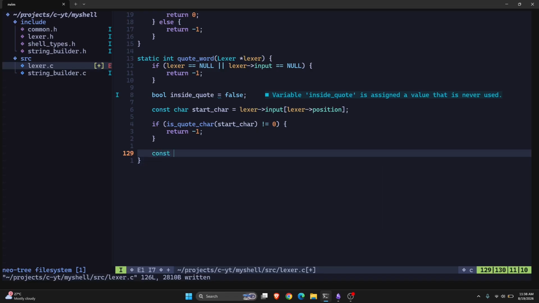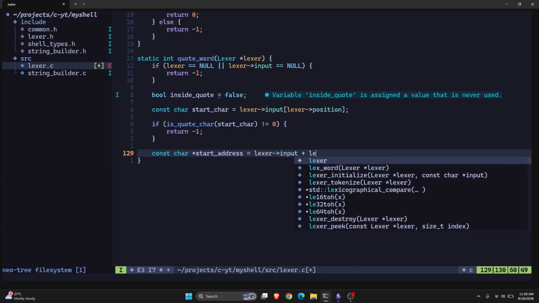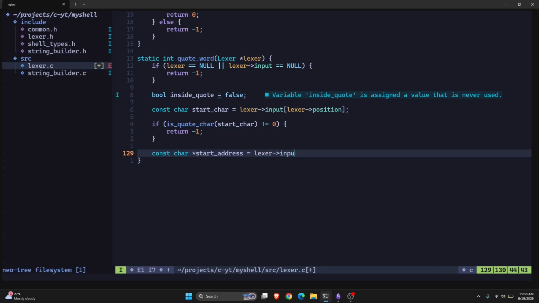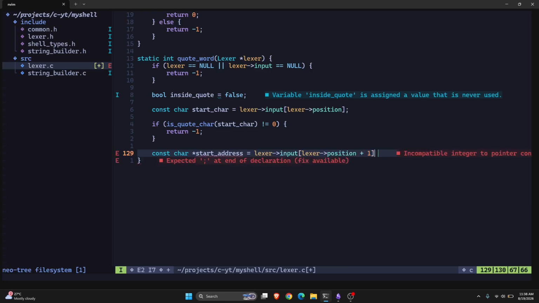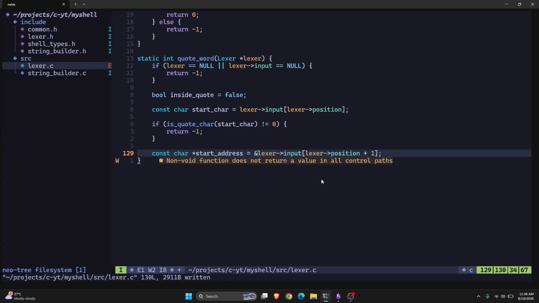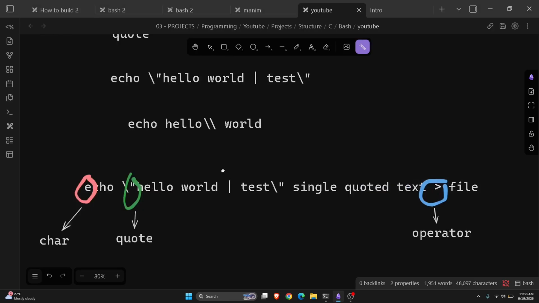Otherwise we will store the start address, lexer input plus lexer position plus 1. Let me just tell you that, just a second. Now y plus 1, so let's go here. Now here, as you can see, where is that? Yeah, here.